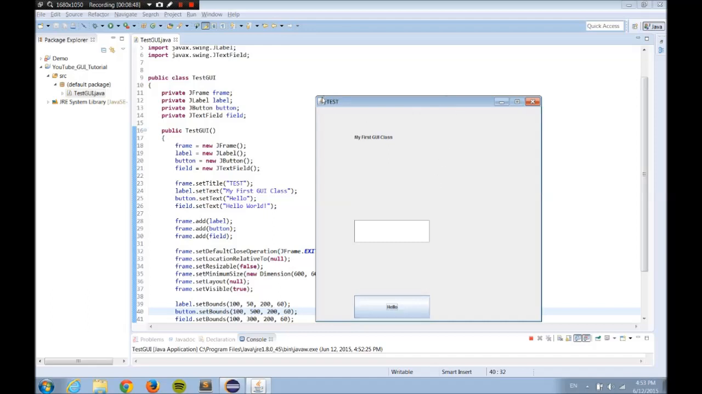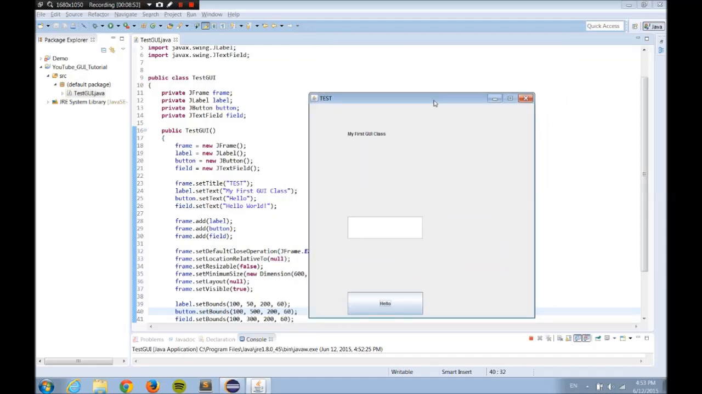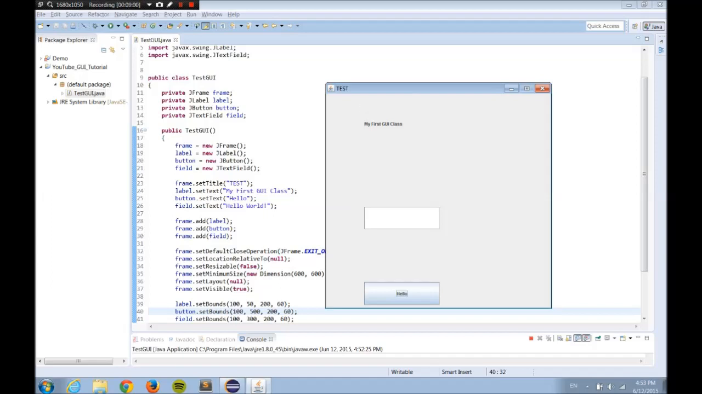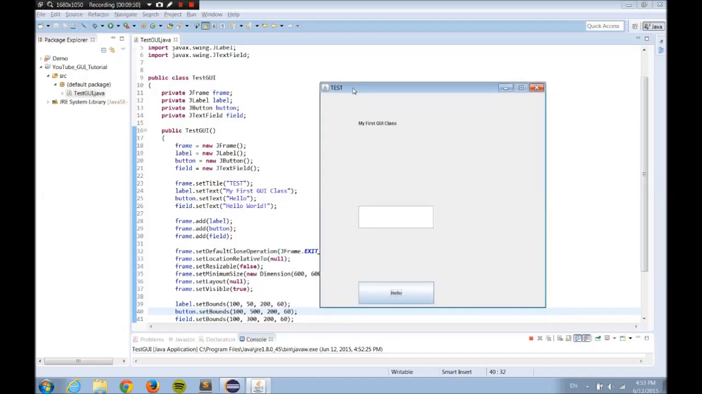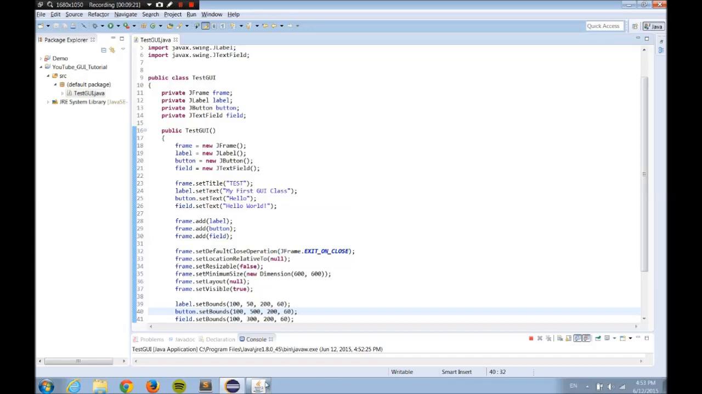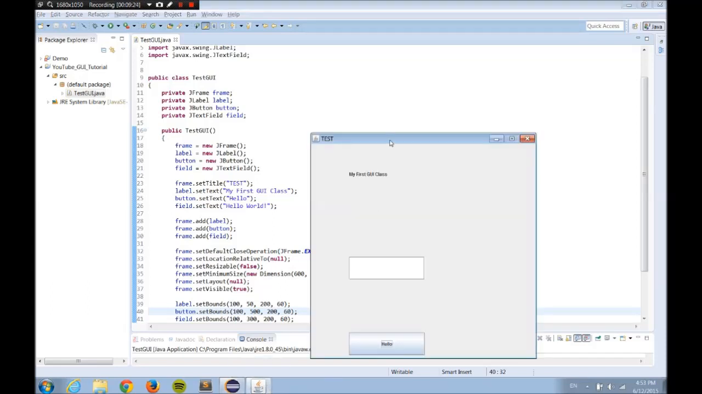And JFrame is actually the entire window, this whole window. And as you can see, this default close operation that we assigned to it, if we hit this button, it's going to end the entire program. Location relative to null makes it appear in the center of the screen. Set resizable equals false makes it impossible to resize it. And set visible just makes it visible.